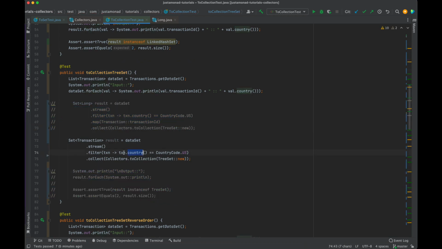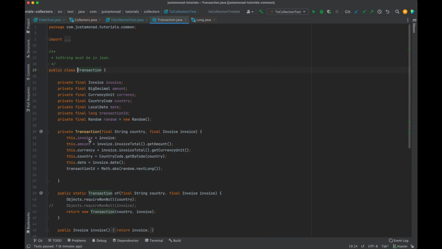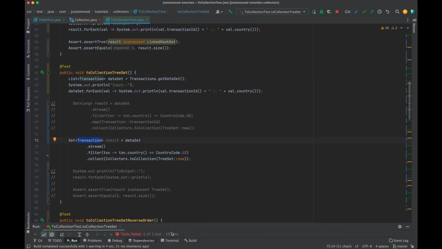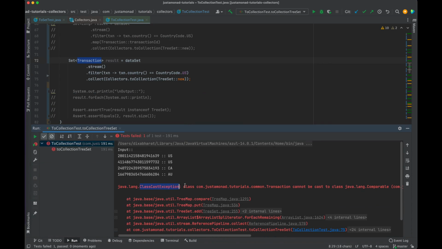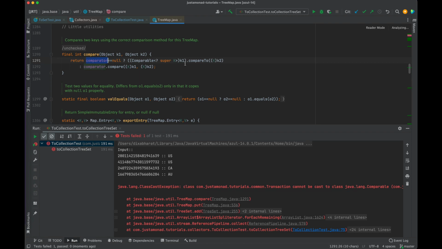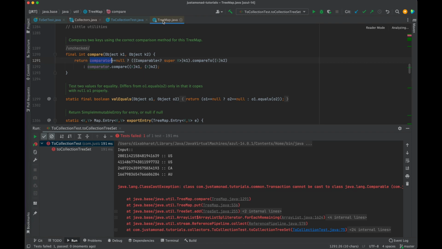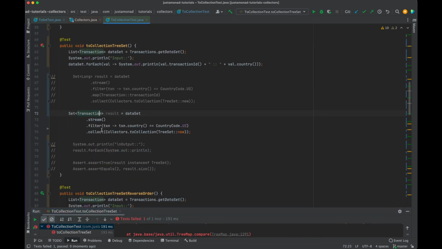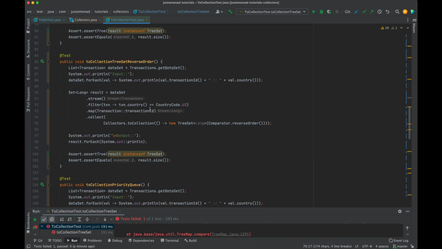We are trying to collect this data of Transaction objects, and the Transaction object is not comparable. It doesn't implement the Comparable interface. So if you run this, it will give a runtime exception: ClassCastException, class Transaction cannot be cast to Comparable. Here it is, the comparator is null. It tries to cast the object into Comparable, and it doesn't work as the Transaction object does not implement the Comparable interface.